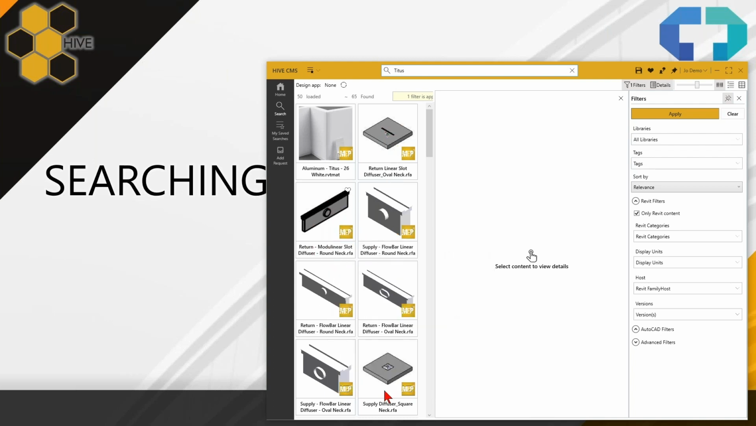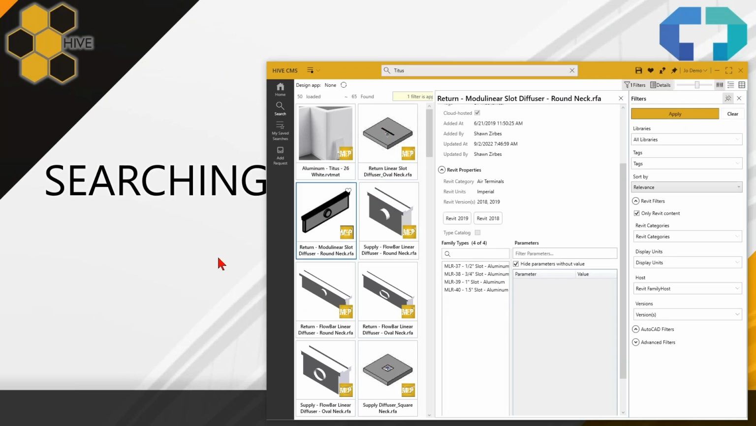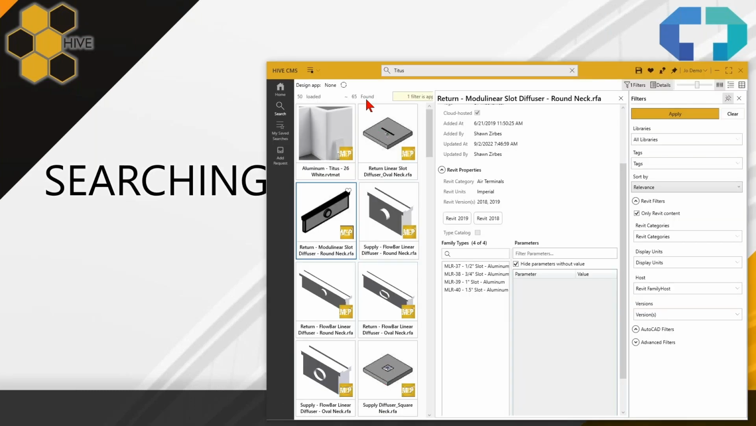In fact, the only thing that shows anything in this about Titus is the material that's called out as the aluminum Titus material. But if I select on, say, this diffuser right here, let's take a look at how we can actually search through some of the data and how Hive is always automatically searching this data. And so we can kind of see where this is coming from.